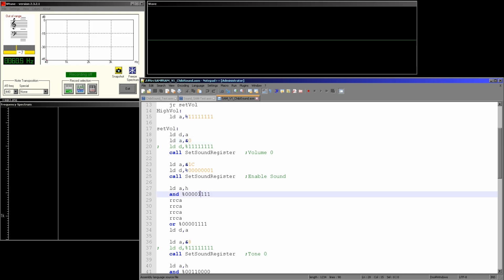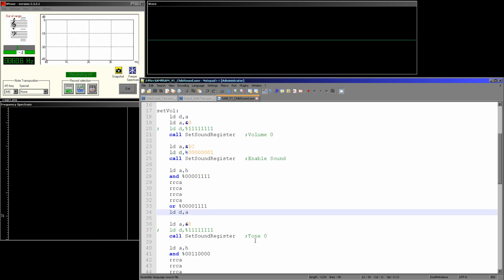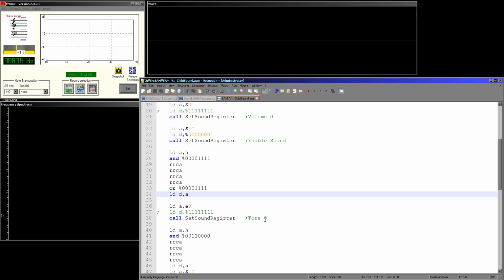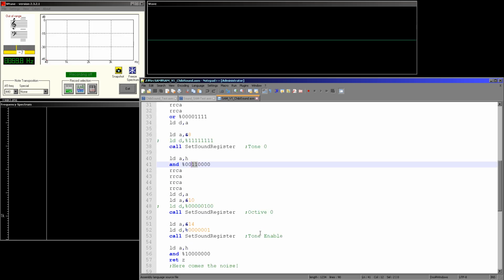Now we will need to get the low 4 bits of our tone, and we need to shift them along to the right, and then we fill in the remaining bits with 1 so that the tone bits will be loaded into here. And then we set this to the low tone register. We take the remaining unused 2 bits and we use these to set the octave, and this gives us a wide variety of tones, so that's what we want.